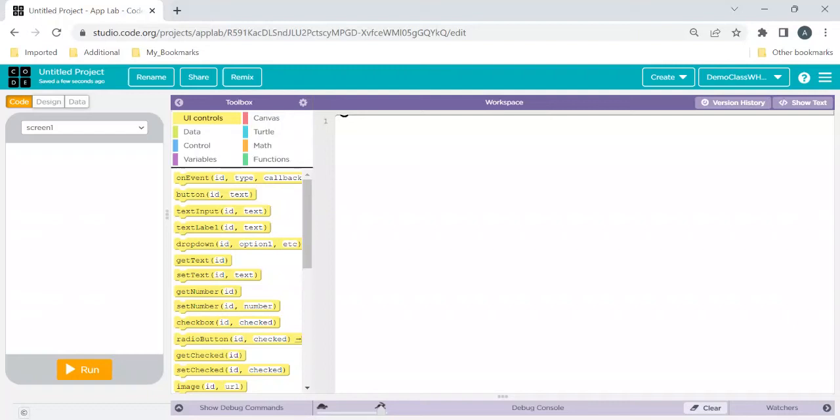So today we are going to create one more app in code.org in the App Lab section. Inside this, today we will be creating a whiteboard app. Everyone knows what a whiteboard is.